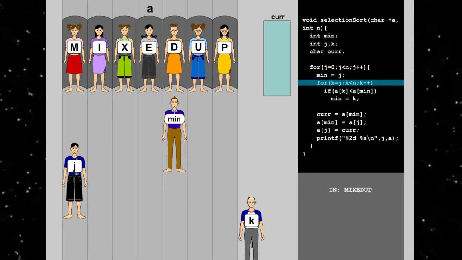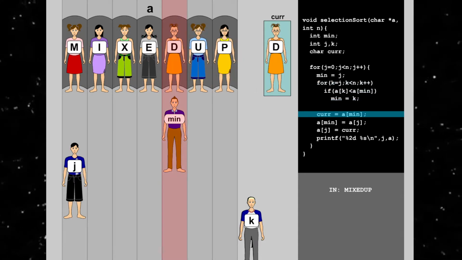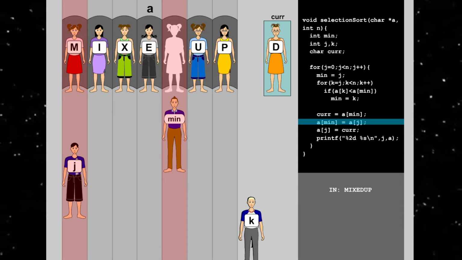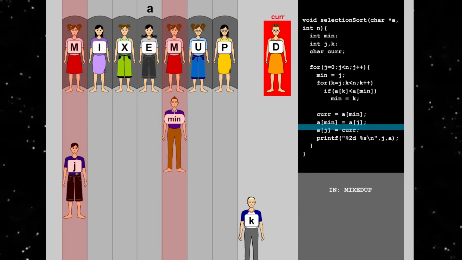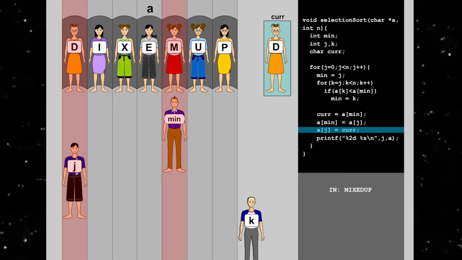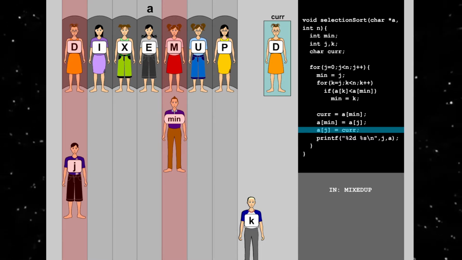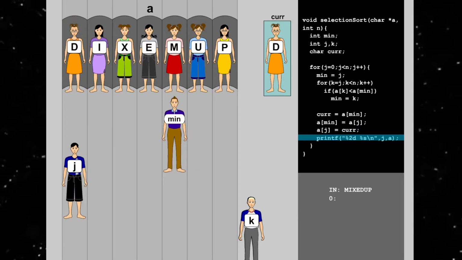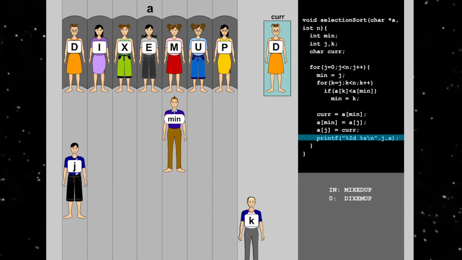We set car to copy the character held by min. Then we copy the character in j into the position of min. Then the character in car is copied into the position of j. In this way, we have swapped the character in min and the character in j. We continue to print out the integer held in j and the current value of A.